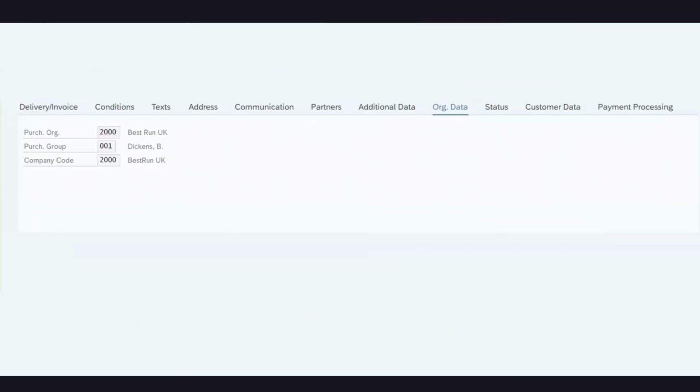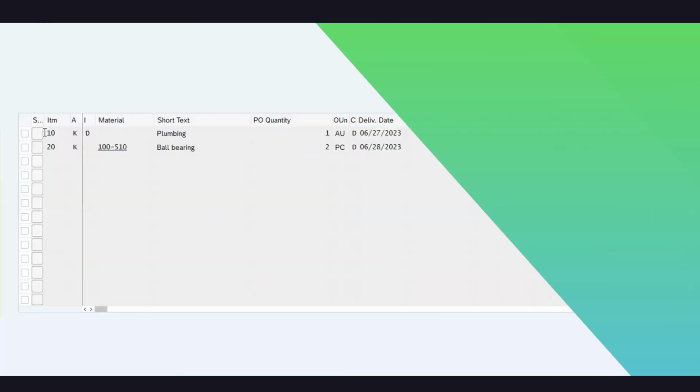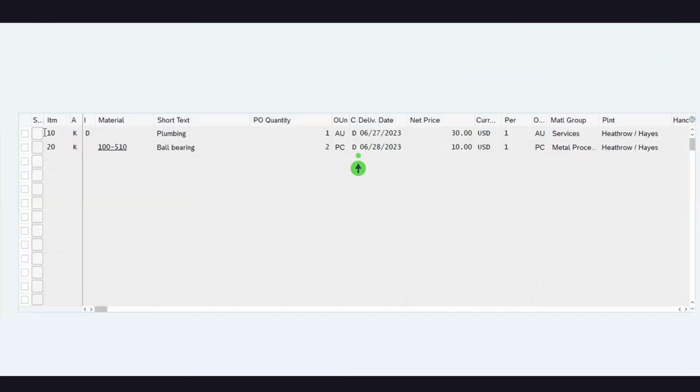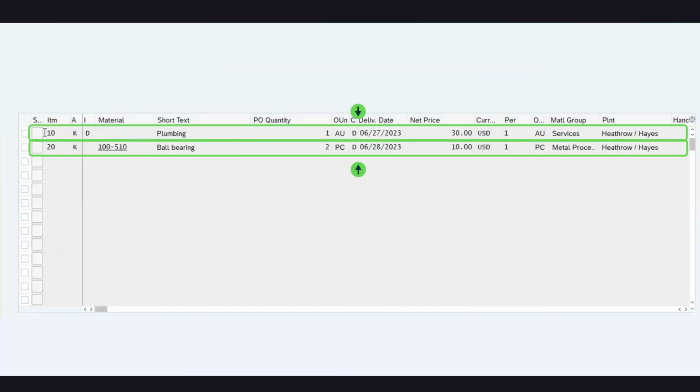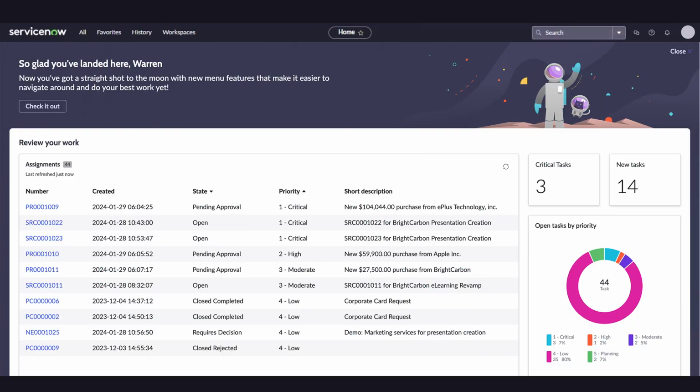We can see that the purchase order created in ServiceNow has automatically been pushed to SAP. The purchase order number ending 7218 in SAP is the same as the ERP number in ServiceNow. We can also see that the purchase org, purchase group, and company code details have also been pulled from ServiceNow. The purchase order with two service lines, one good and one service, created in ServiceNow has also been pushed to SAP. Now that we've generated a receipt, we can create an invoice.